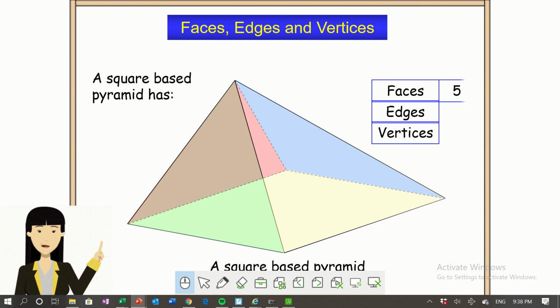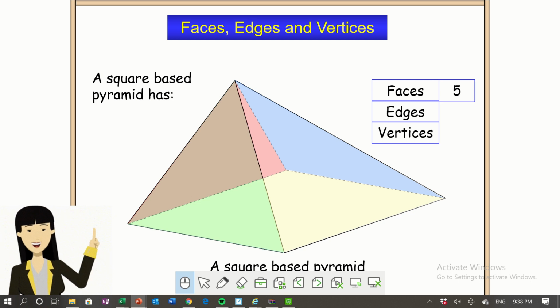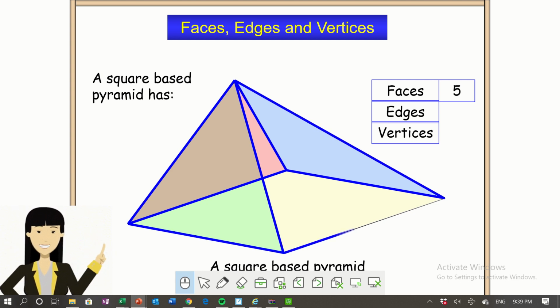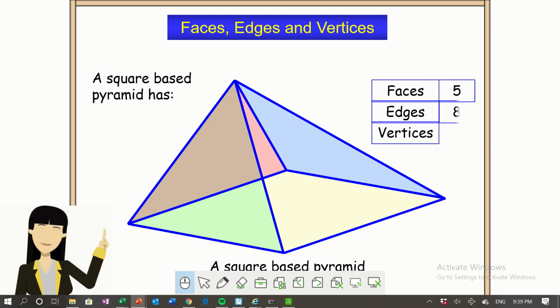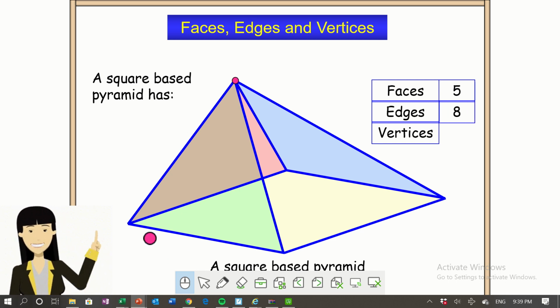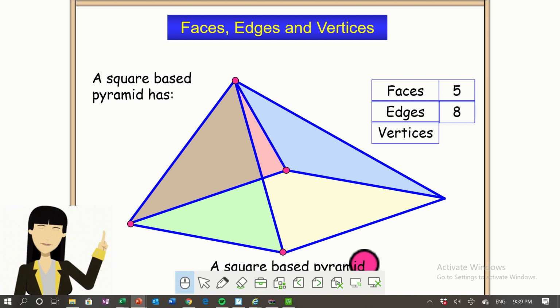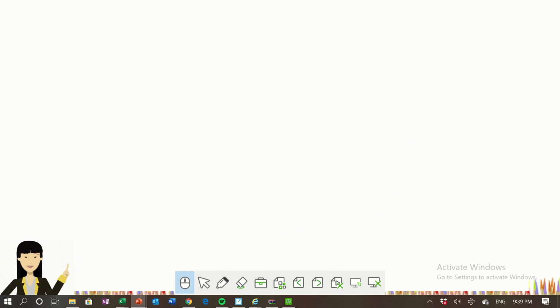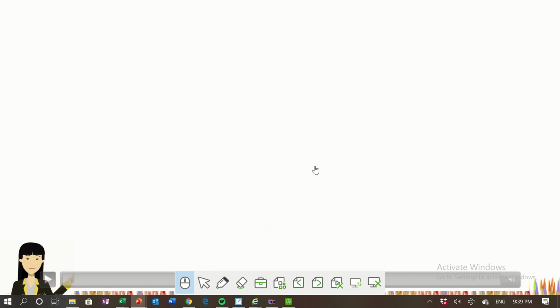So we have five faces. How many edges? Here is one, two, three, four, five, six, seven, eight. Excellent. Eight edges. And how many vertices? One, two, three, four, five. Perfect. Five vertices. So we're going to see this video. This video identifies how many faces, vertices, and edges there are for three shapes.